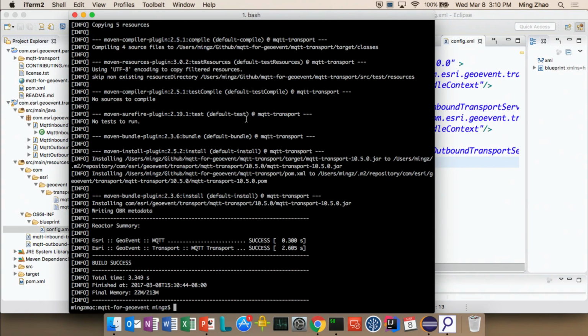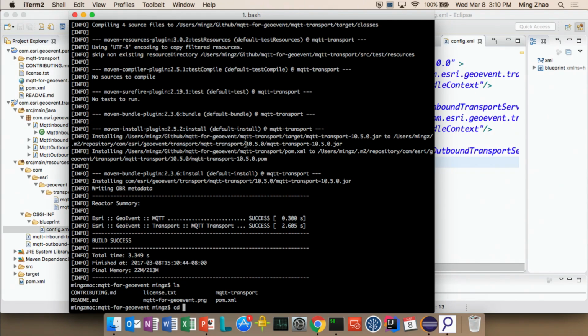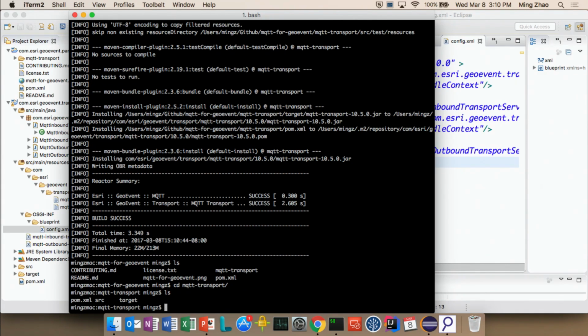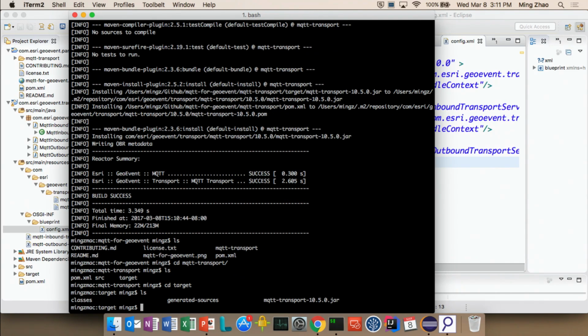All right, so the project is built, and now let's go to the component folder. After we build the project, there is a target folder. If we go to the target folder, we see the jar file that we built. And as I mentioned, the core product doesn't have the MQTT transport, so we need to install this transport on GeoEvent server. So we need to first copy this jar file to the machine where you run the GeoEvent server.